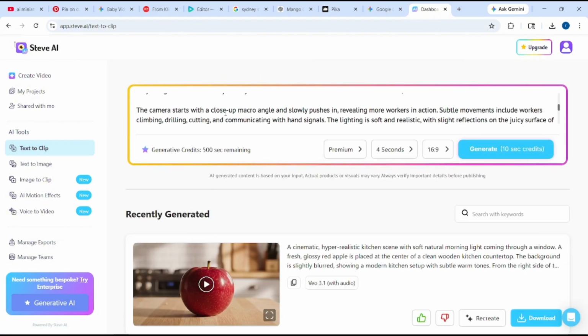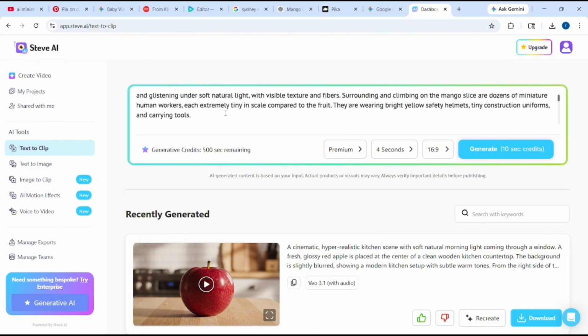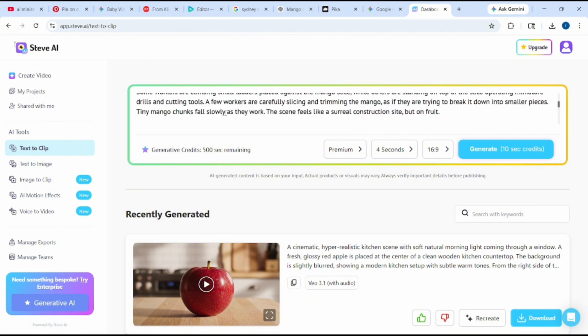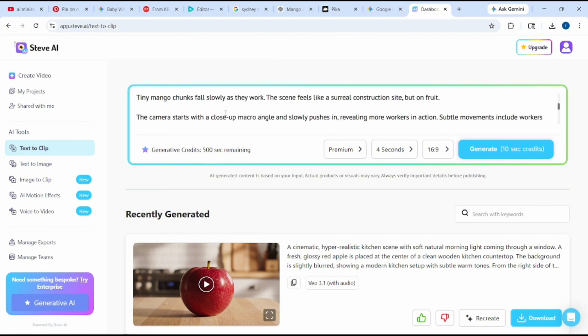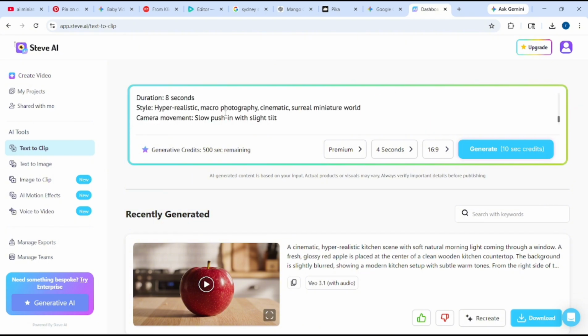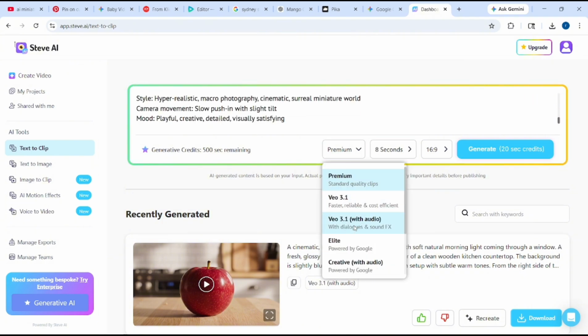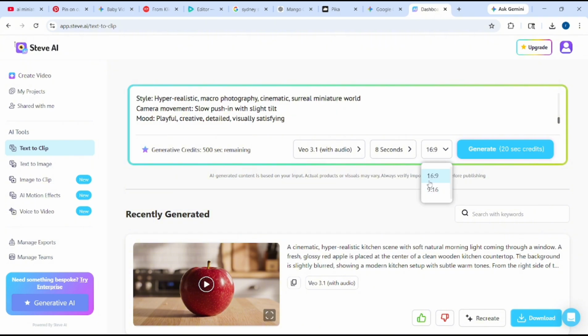Now describe your idea in a detailed prompt. For example, tiny people interacting with everyday objects like food, tools, or environments. The more imaginative your concept, the more unique your video will look. You can fine-tune settings like video duration, format, and layout to match your content style before submitting your request.